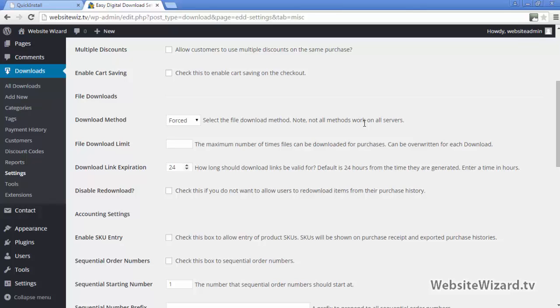So that's up to you. Try and leave the default, and if you get a lot of people emailing you saying they're having issues, then you can try and increase this to maybe 2 or 3 days here.